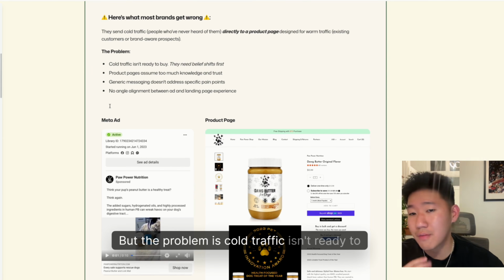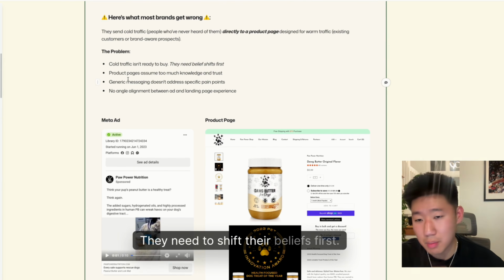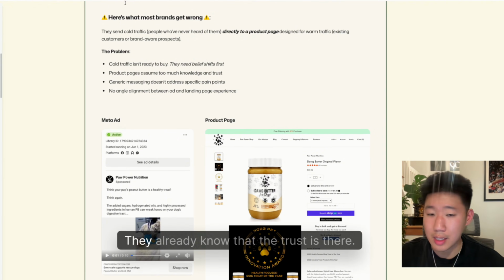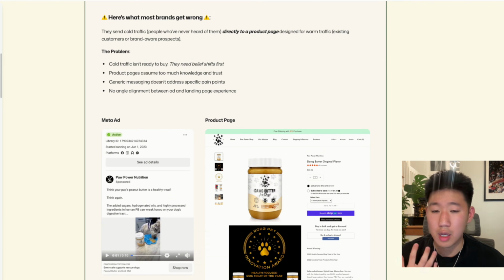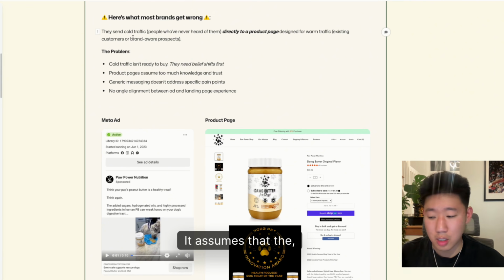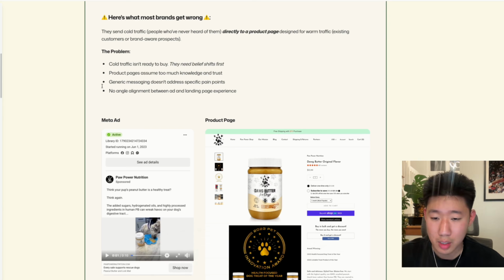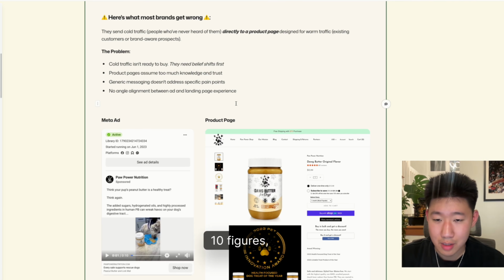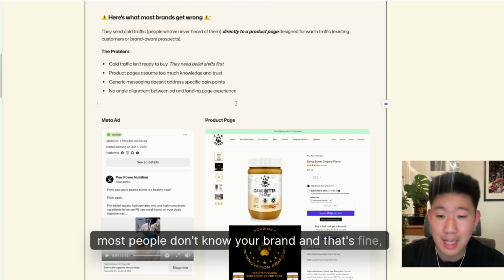But the problem is cold traffic isn't ready to buy. They need to shift their beliefs first. And product pages assume that they already know all that. They already know that the trust is there. It assumes that this random shopper knows your brand, which, fun fact, if you're not doing 9, 10 figures, most people don't know your brand, and that's fine, right?